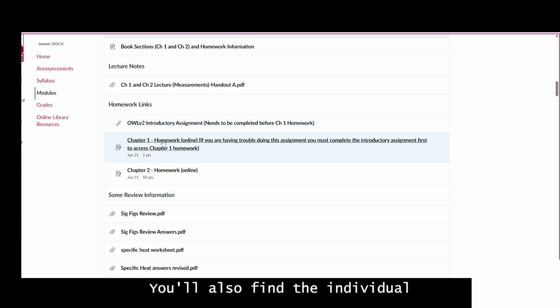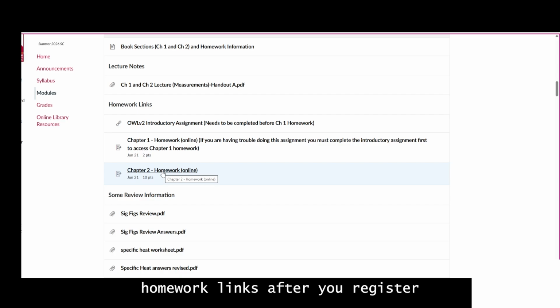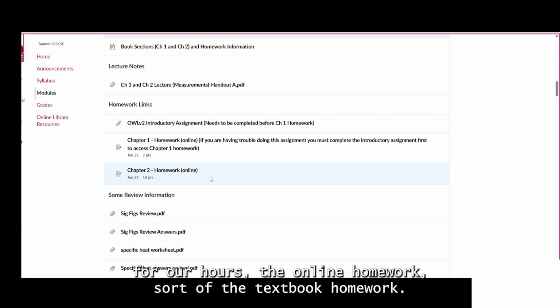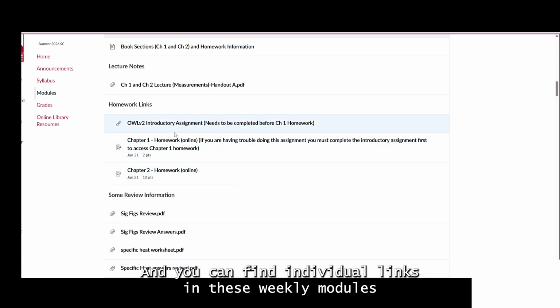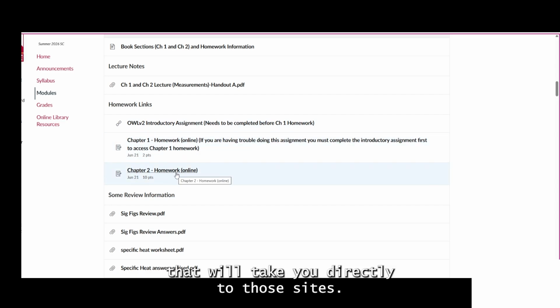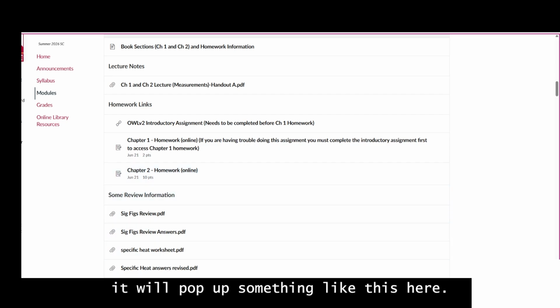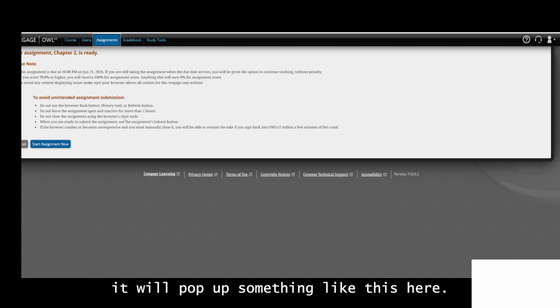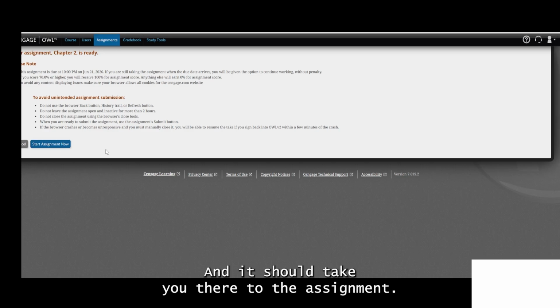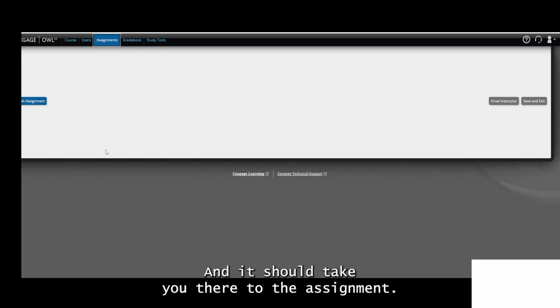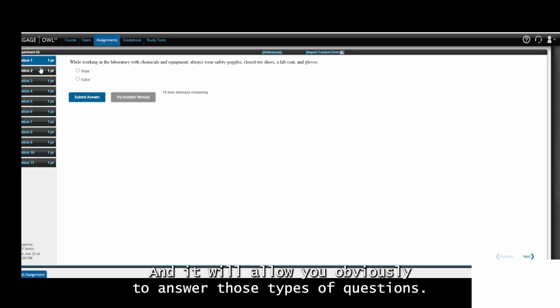Here, you'll also find the individual homework links after you register for OWL. OWL is the online homework, sort of the textbook homework, and you can find individual links in these weekly modules that will take you directly to those sites. So, for example, if you click on homework 2, it will pop up something like this. Chapter 2 is ready for you, and you can click start assignment, and it should take you to the assignment, and it will allow you to answer those types of questions.